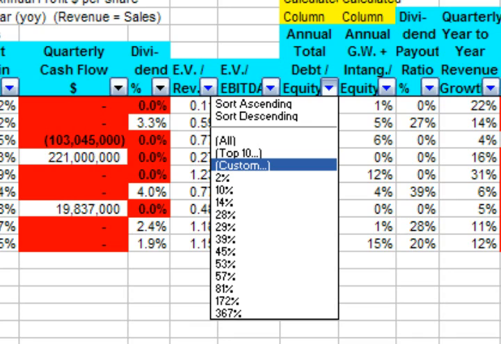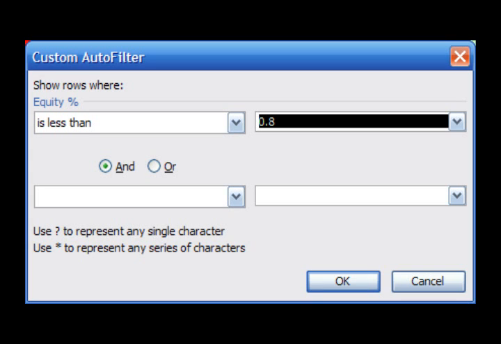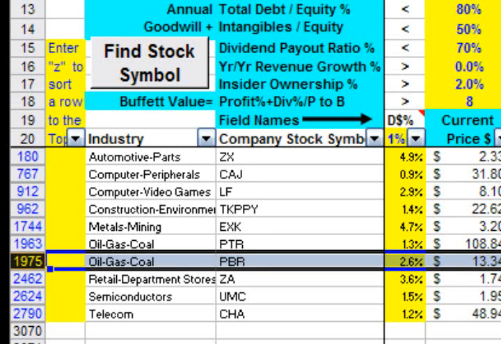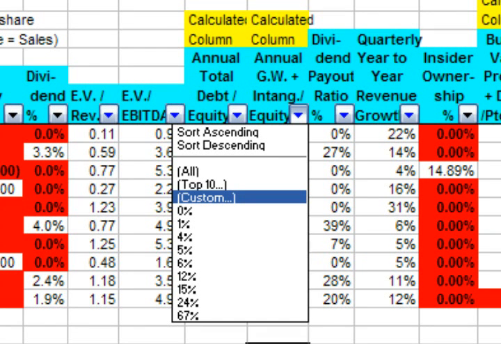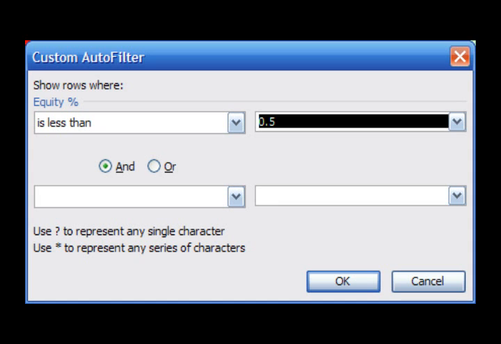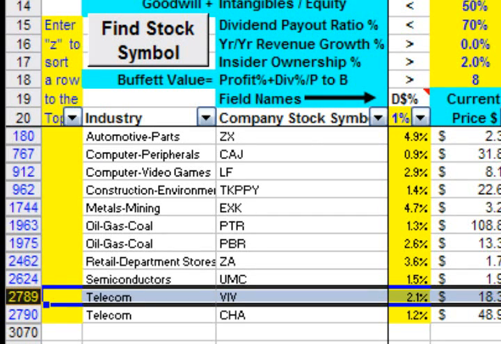Next, we will change debt to equity from less than 0.8, which means 80%, to less than 1.1. This only adds 1 company, Petrobras, PBR, to the list, so we continue and change Goodwill to equity from less than 0.5 to less than 0.7. This adds only 1 more company, VIV.